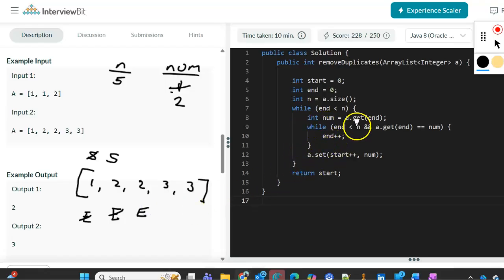All right, still in the while loop. End less than n, get end equals num. It does. 2 is still equal to 2, and so we increment end again. All that while loop is doing is skipping duplicate elements. Increment again. End less than n, yes. Does get end, which is 3, equal to num? No. All right, so we'll drop out.